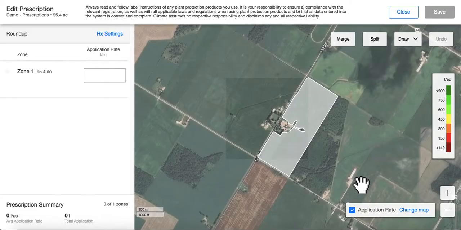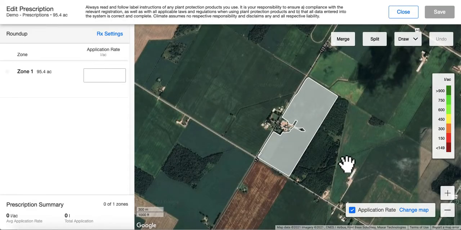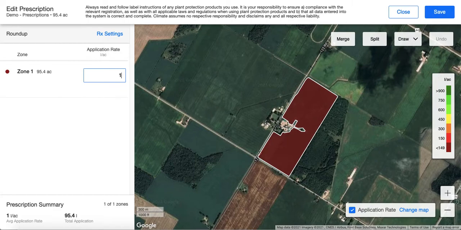Here it's creating your script, so it has created one zone for me. And I can insert my application rate in liters per acre. And I have the option if I would like to merge zones. This is if I have multiple zones, I can merge them. Again, if I have multiple, I can split zones, or I can draw a new zone.